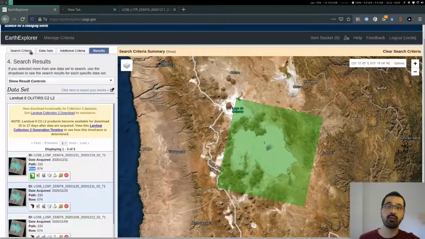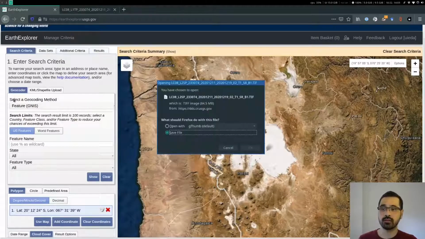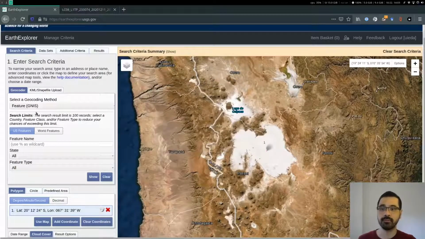Another nice thing is that once you know the row and the path of the image, if you later on want to find that again, you don't have to go through the search here and click on the button. If you go back to search criteria under geocoder, and this is the image download dialog, I'm going to cancel that for now.